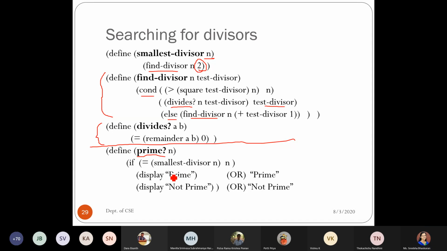In this prime procedure, we can easily make out whether the smallest divisor, whatever it is returning, equals the n value. If it is equal to n, I can say that it is a prime number. If it is not equal to n, that means there is some divisor existing, so it is not prime. So I have defined this prime procedure where only one true or false part exists, and I go with this if statement.